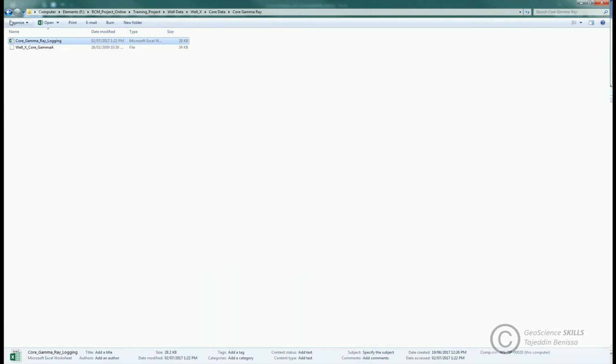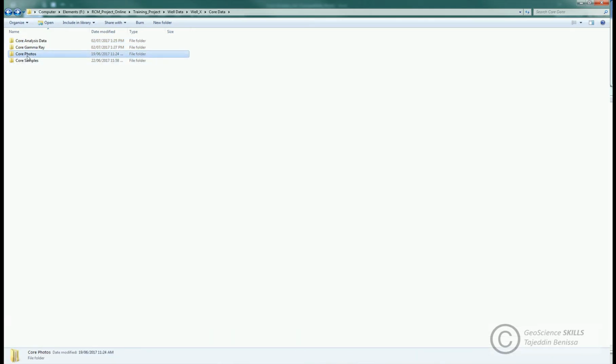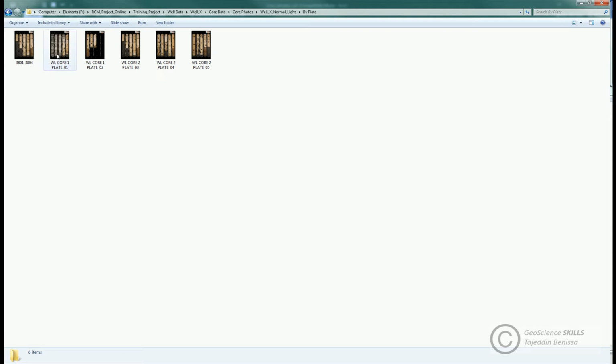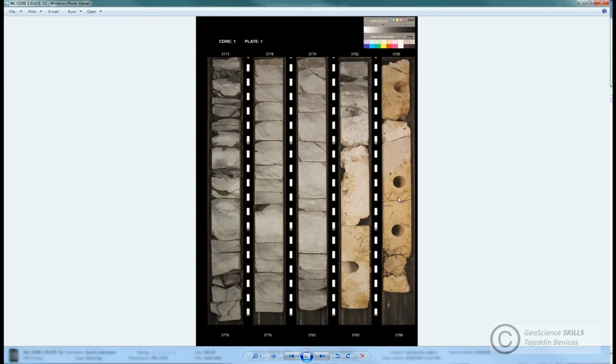Next, let's go to core photos. As you can see, there are two types of core photos: daylight or normal light photos, and ultraviolet photos. Let's check the first one. As you can see, photos are placed on a plate with light projection intensity enough to make the rock very clear and visible to the eye.